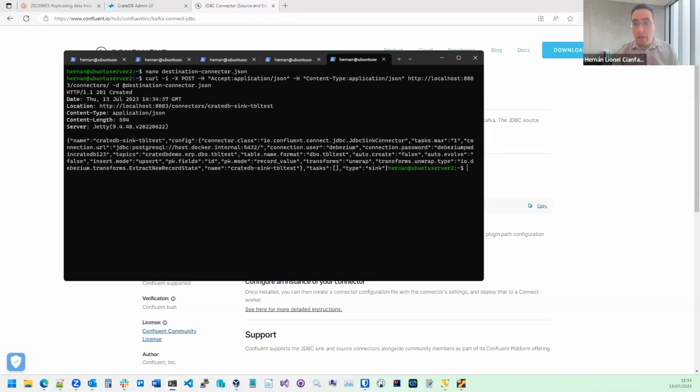It looked a bit involved because I had to start Kafka and everything, but if you think about it, I just created a simple JSON with the connection details for SQL Server, a simple JSON with the connection details for CrateDB, and I enabled change data capture on the source SQL Server database.